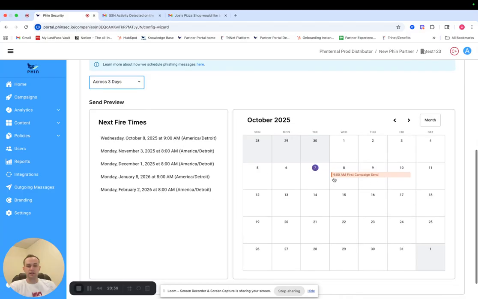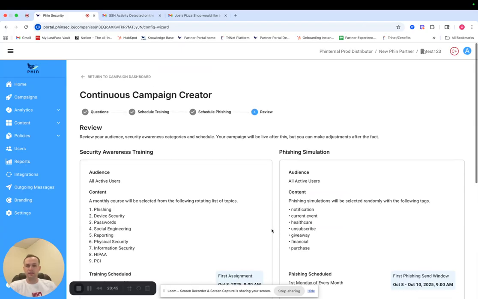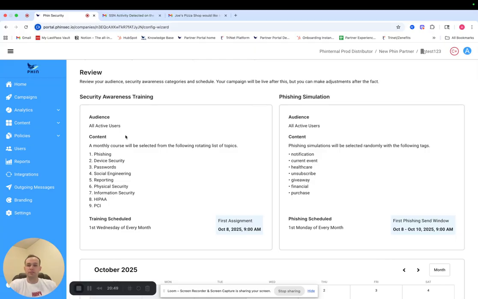So if you come down here, you can see this is going to go out over the next 3 days, starting on the 8th here. So if I'm good with that, I say, okay, let's go. And then you can see here the summary page, the review page. The audience by default is all active users. I can show you how to change that later if you ever wanted to filter the audience.